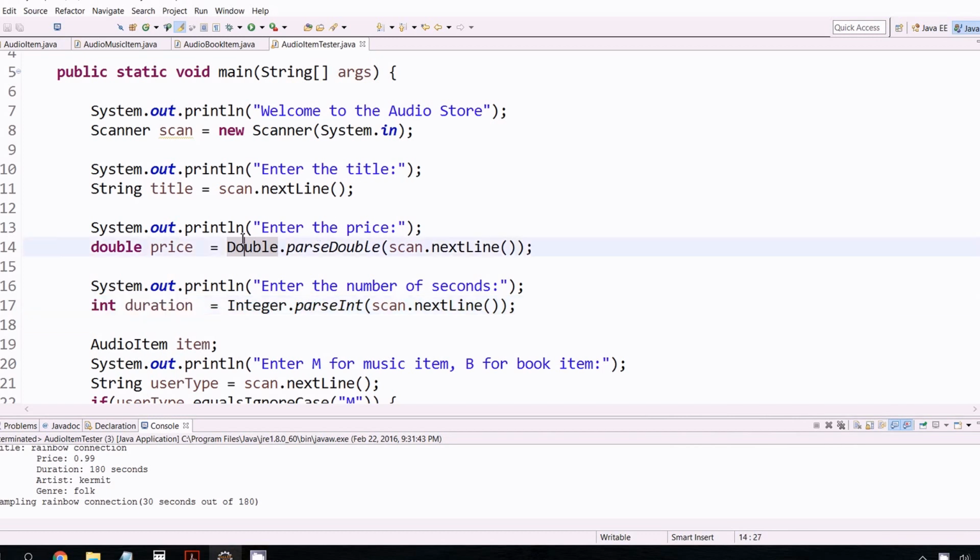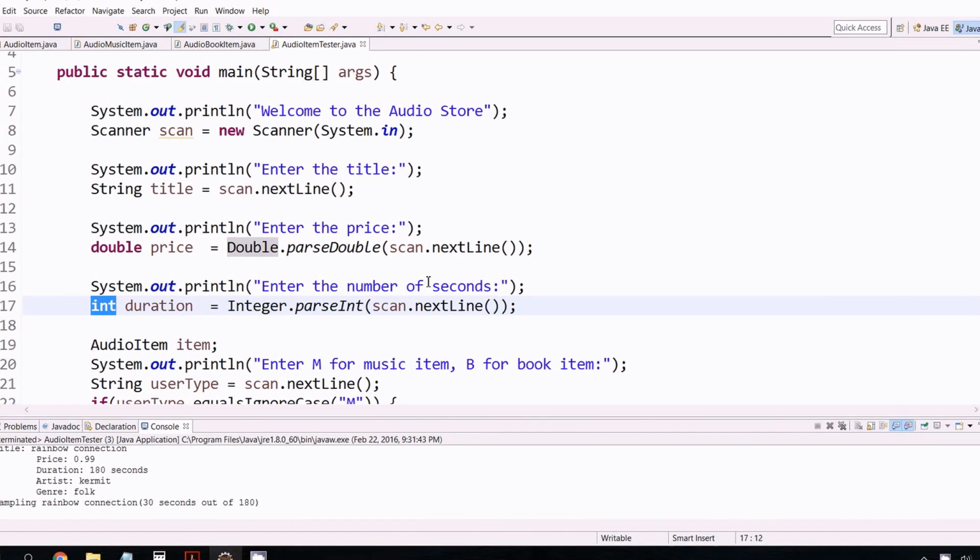These parsing methods are great for interacting with the user because although in the Scanner class we have the option of using nextInt or nextDouble, in other types of user interactions we might not have that choice. We might only ever be able to read anything in as a string. So it's good to know how to convert that string into the numeric type, either a double or an int. And this is how you do that. So that's just a little aside.